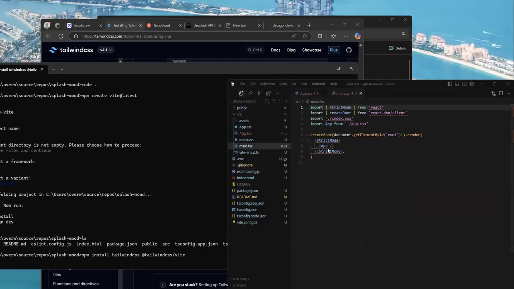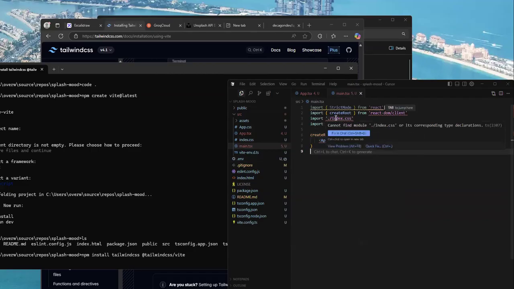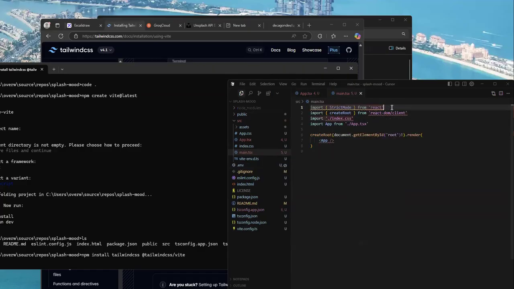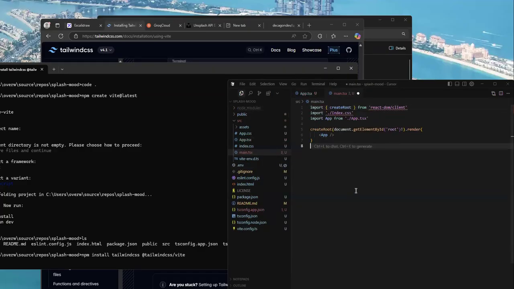I'm going to think about other things. I don't necessarily want strict mode. Strict mode is really good for development purposes. It basically renders multiple times to check for hydration and things, but I'm not fussed about that at this point, so I'll keep it nice and clean. I don't need strict mode there, so that can go. Let's save that.